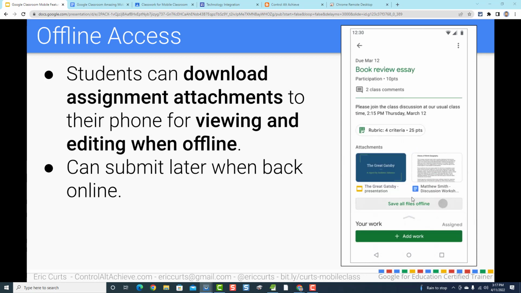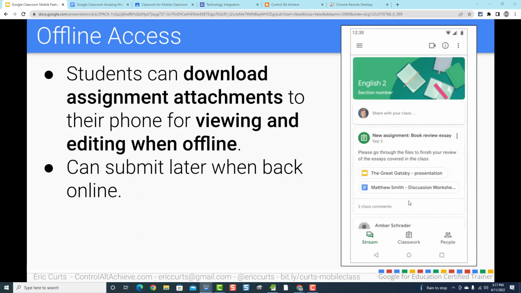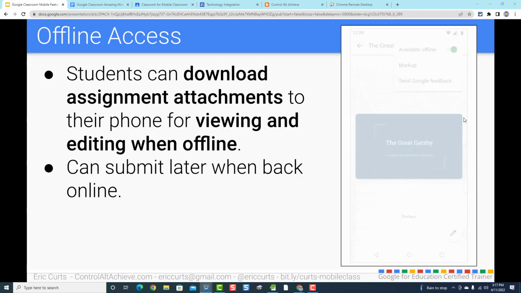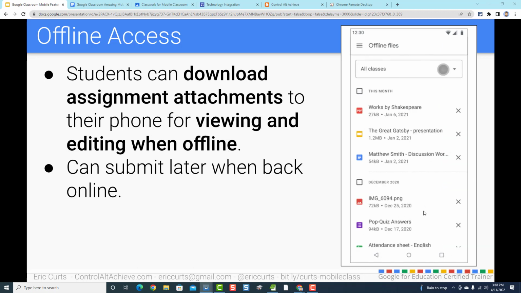So in this case, you see there's the button that says Save All Files Offline. Or if you click on an individual file, then you can go up. So they're clicking on the presentation, then there's a little 3 dots button. You can flip the switch to say, I want this available offline. At that point, you can access all of those from your menu in the offline files section, and then the student can pull up any of those files they need.